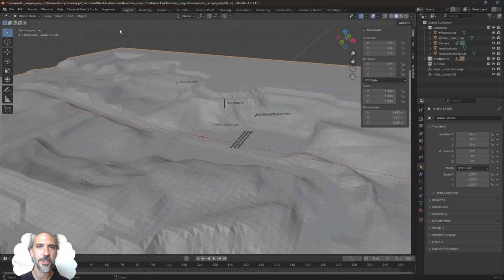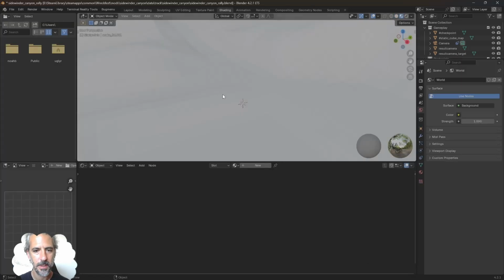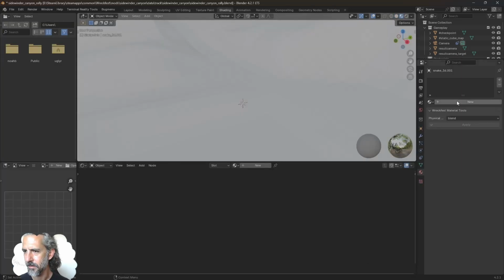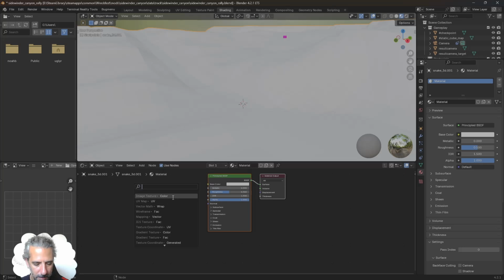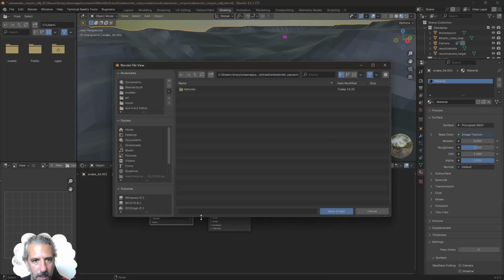We'll also want to add a texture. So you head over to your shading tab, and we've got to add a material to this guy. So we add a new material here, and we're going to make an image texture for this guy. So drag your node onto the base color here. You can search for image texture here. I already have it there, but if you type image texture, you'll be able to do this.